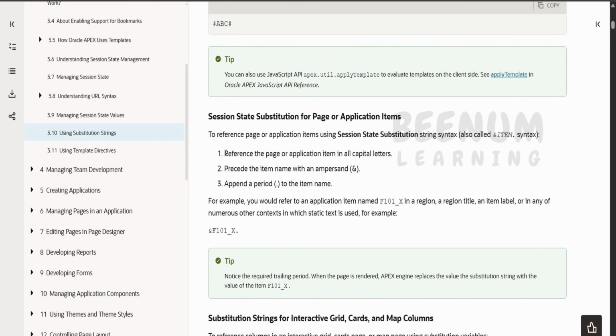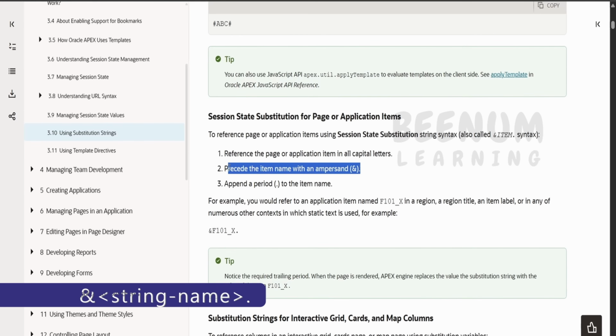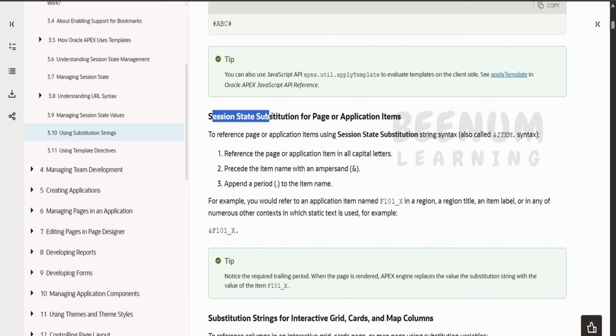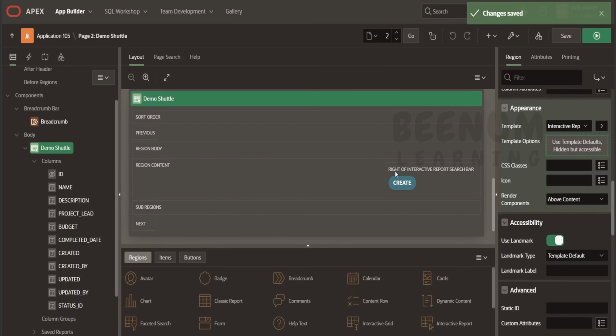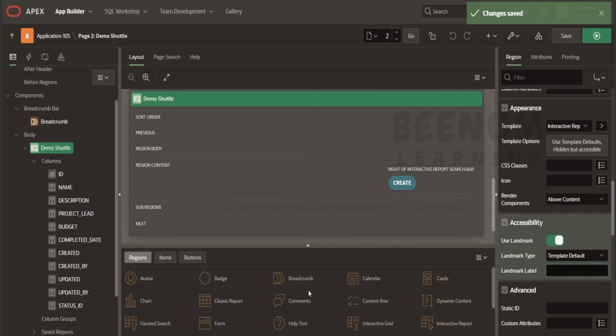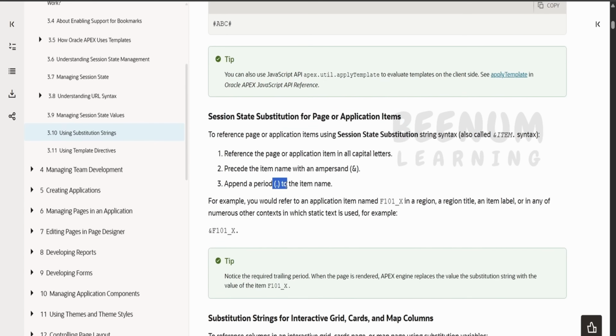In detail, we had covered this concept in the email template class. Now there are three things. We have to refer to page or application items in all caps. It's always good practice to name your variables, parameters, and page items in capital letters so that we can refer to them using the ampersand or a period. This is for the session state of the page and application item. If you want to create substitution strings for any of the items, refer with the ampersand, then the substitution string name, and the period, that is dot.